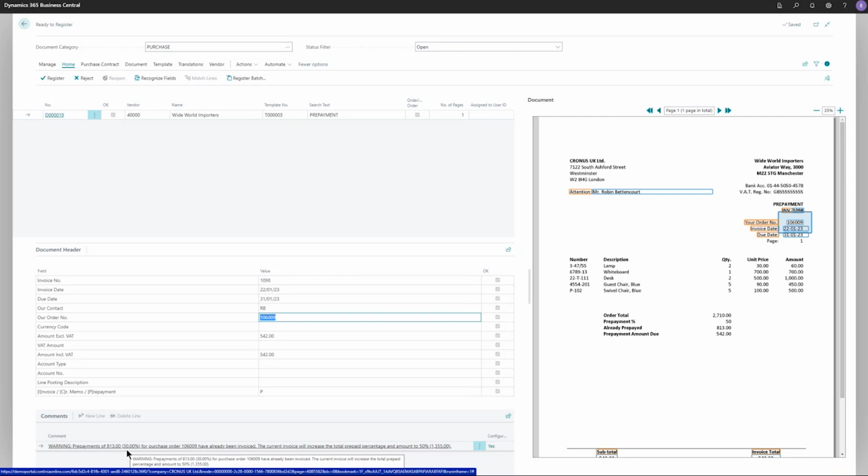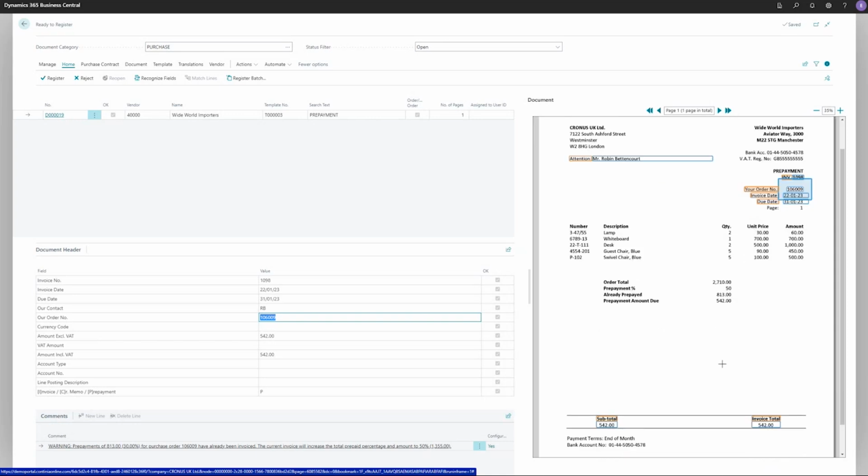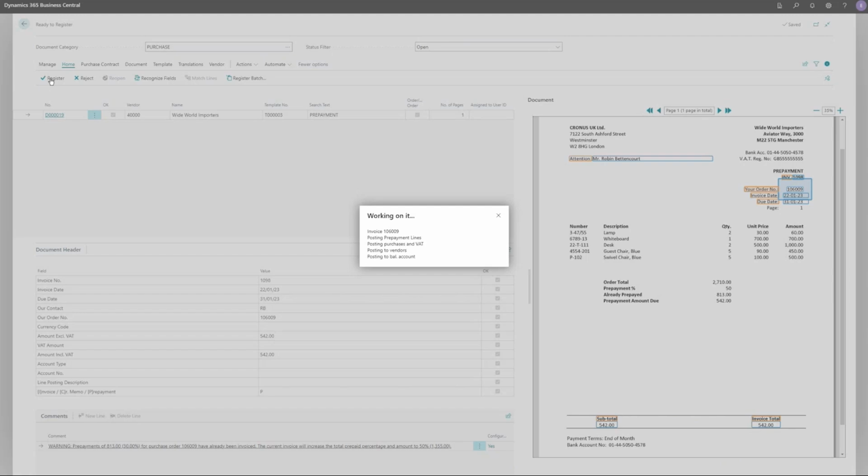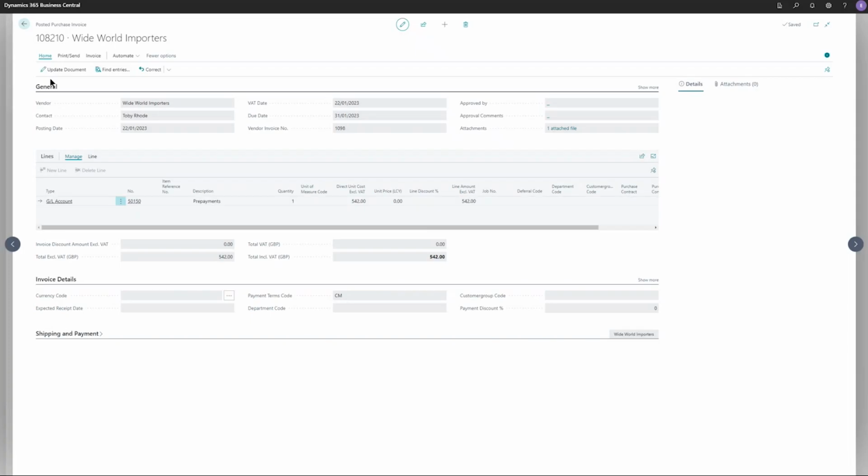And if you post this invoice, we will increase the prepayment percentage to 50, which is exactly what they have stated here in the document, that we need to pay a further 542, in total 1355. So everything is great. It's all validated and checked. So let's register the document and take a look at what goes on the purchase order.